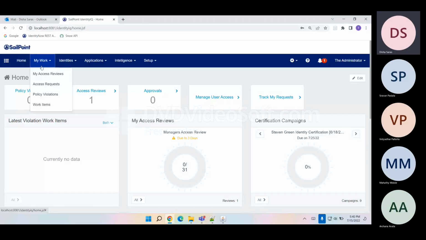So you should have gone through these tabs, right? These are the tasks which are assigned to you, whoever you're logging in as. If there's any work items or anything which is assigned to you, it will come in different tabs. My access review is something to do with the certifications. Any certification items which is assigned to you will come here.